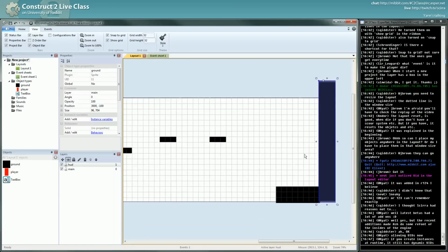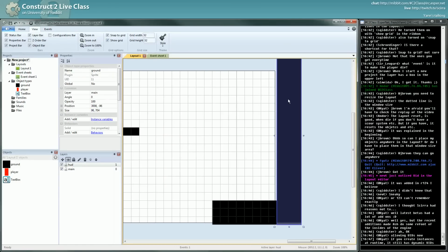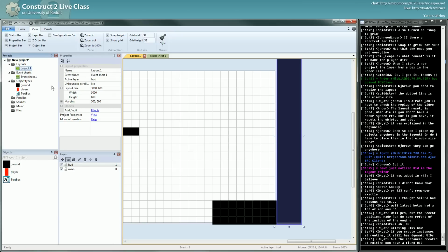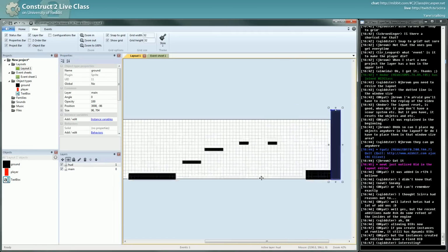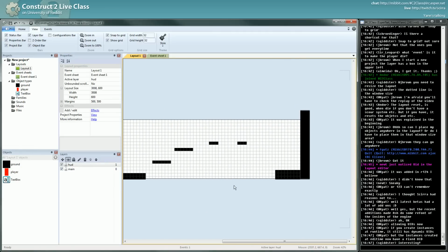Okay, what I will do is make the layout a multiple of 32. It will be easier that way. So it should be plus 4 or plus 8. Just pinpointing. Yep, plus 8. Okay, so now we have a clean boundary.